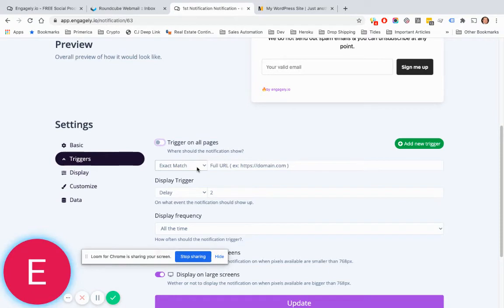Now, as far as matching, you can say it contains these words, and we'll get into that a little bit further down the road. We can say it starts with, ends with, or contains, basically. But for this one, we're just going to say it's an exact match, and we're going to drop the URL in there. Okay, so we've done that.